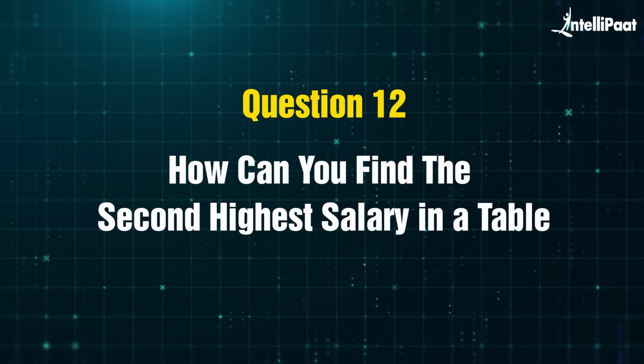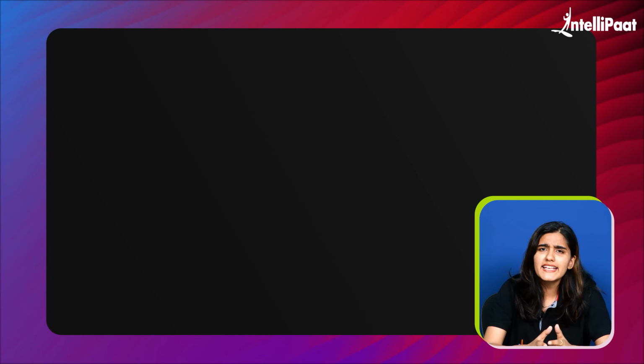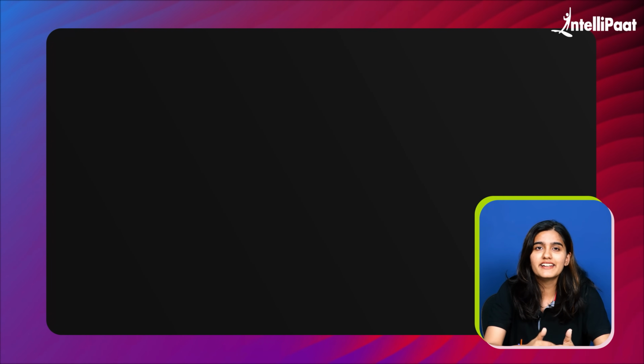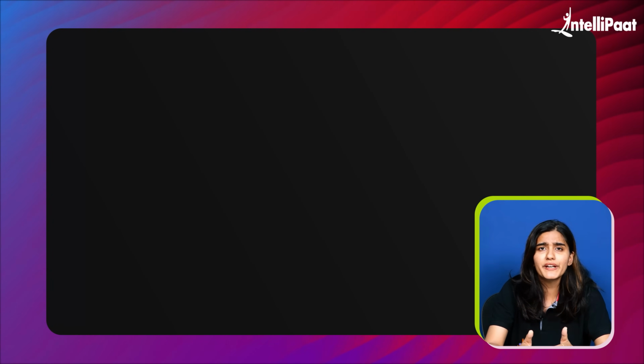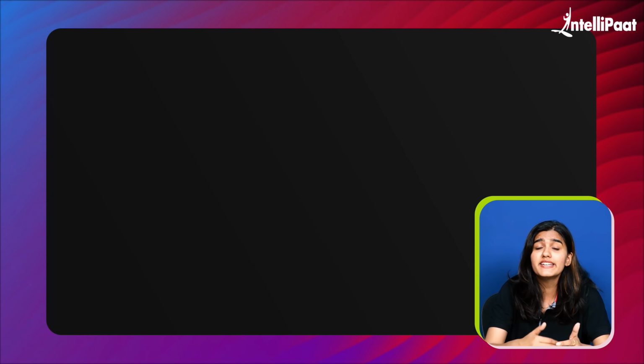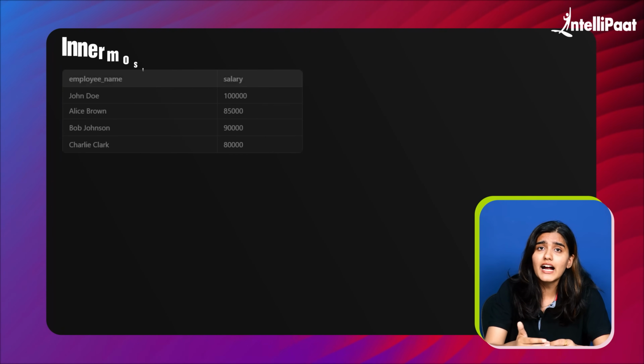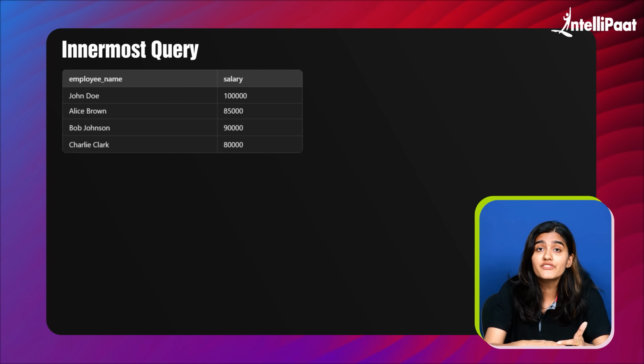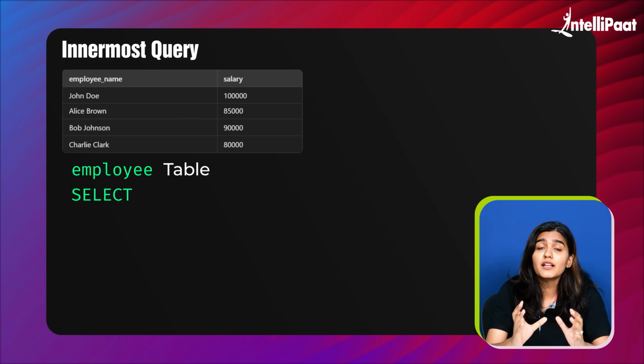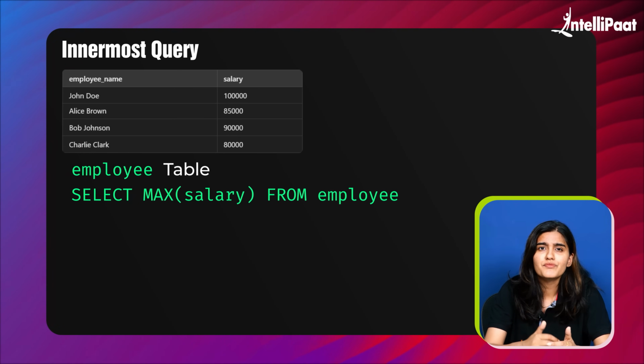Moving on with question number 12, which is: how can you find the second highest salary in a table? The SQL query to find the second highest salary and the employees who earn it operates through a structured flow involving nested subqueries. It starts with the innermost query, which retrieves the highest salary from the employee table using select max salary from employee. For example, if the highest salary is 1 lakh, this value is used in the next step.